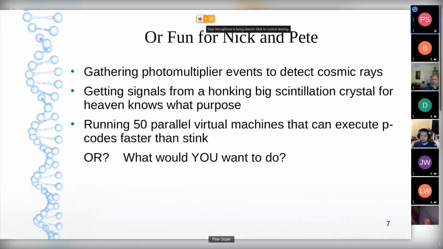This doesn't segue very well, but we talked about, okay, dropping back, a fundamental motivation for this project is for a lot of people to have fun. But what's fun? It's different for different people, and so this is what's fun for Nick and Pete.